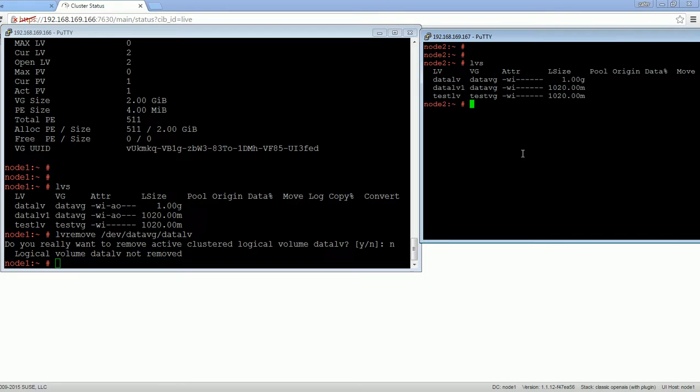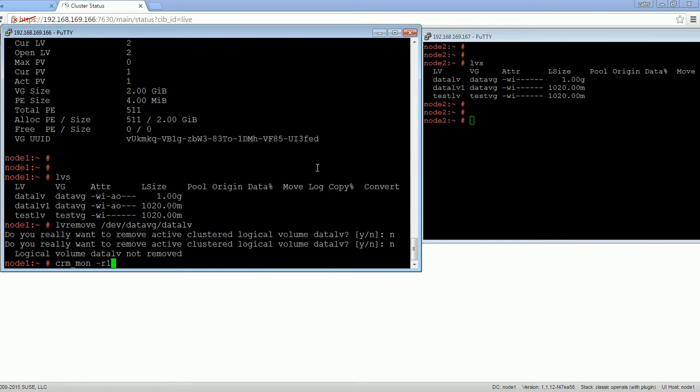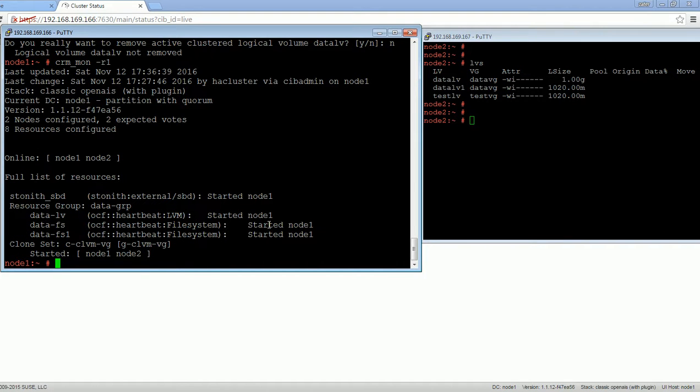The same way, if I wanted to do something in here, lvremove data VG. Okay, because it is not active in here, it is running currently on node 1. Yeah, it is running on node 1.